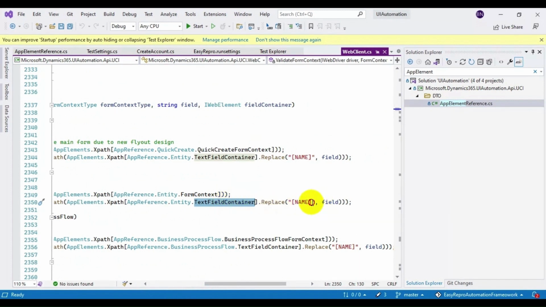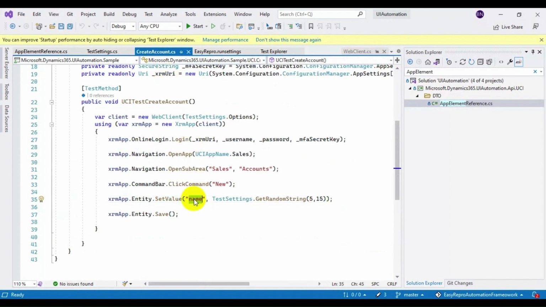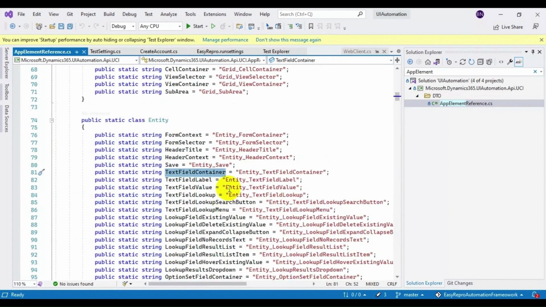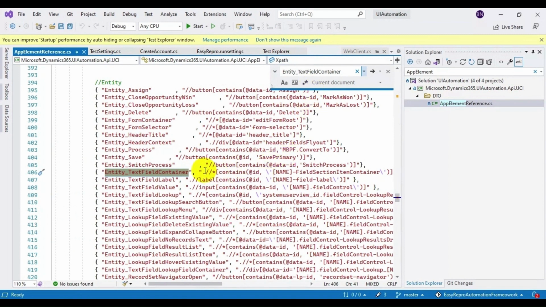They are referring to this particular web element, which is nothing but the string. After that they are replacing this particular thing, under the square bracket they have mentioned it as a name. So this is replaced by the field value. That means if I go to the create account, this particular value is replaced for the square bracket name. So let us go to this text field container. This is the object. I'll copy this object name and search for this object. Let me copy this whole XPath. This is generically written for handling the text box in the CRM application.